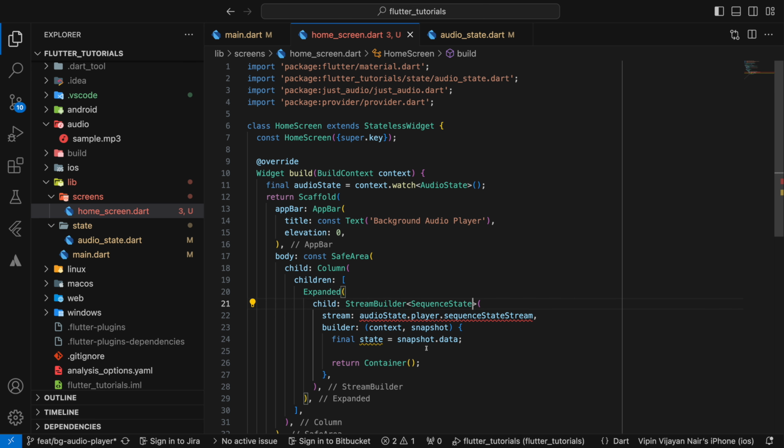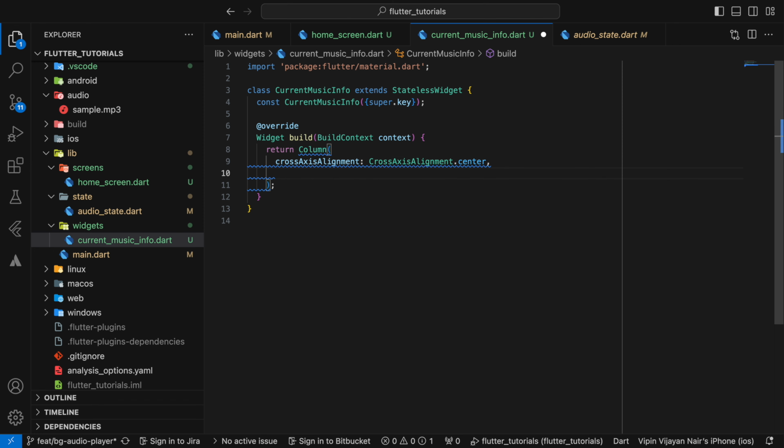Now let's create a widget to show the current playing audio info. I'm gonna say music info, or maybe current music info. Yeah, current music info. And let's rename the file to current music info. And this is going to return a column with an image and a text, which will show the cover page and the title of the current playing audio.